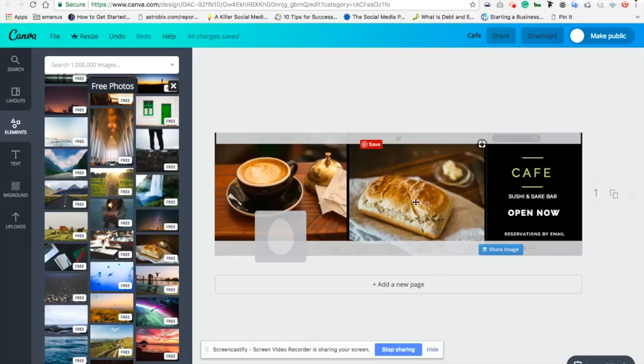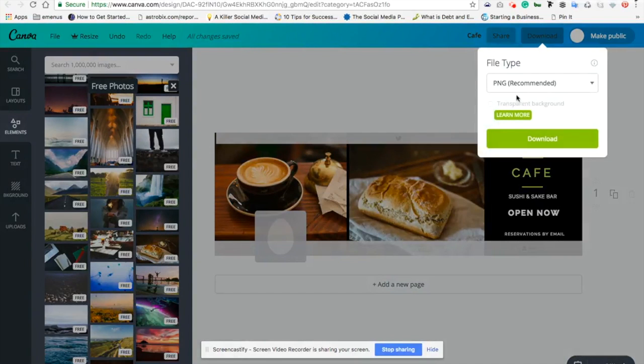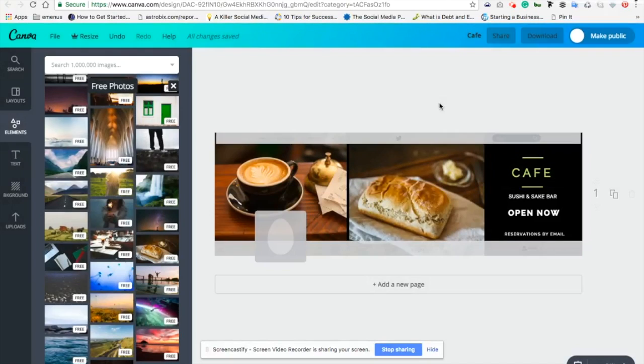So I know it is not sushi and sake to start with, but you get the idea. So this is how we create the Twitter header, and all you need to do is download this. It says recommended, the PNG. I'd rather go for the PNG. I'll just download this particular image and upload it onto Twitter, and that's as easy as it can ever get.